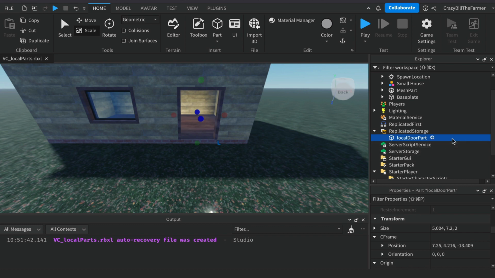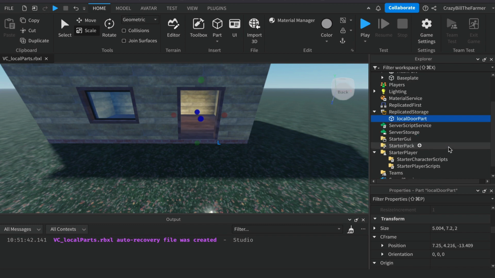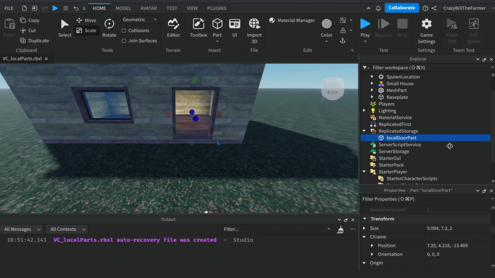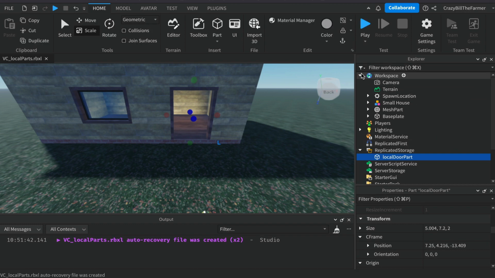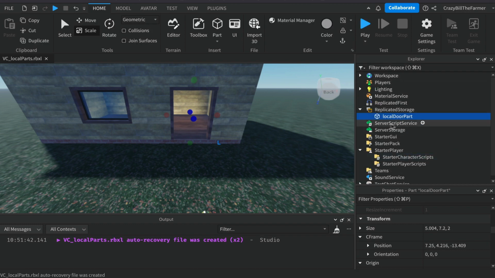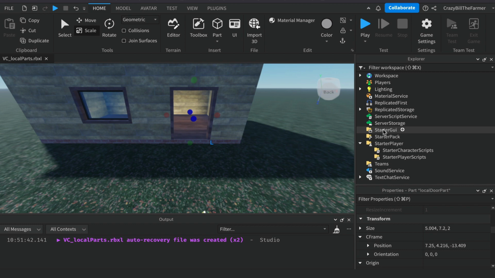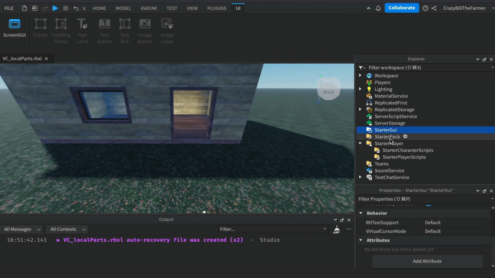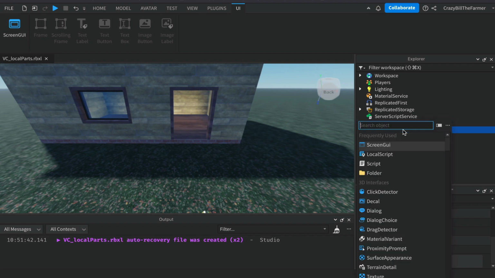Because we're dealing with a local part that we want to spawn, we need to use a local script. Local scripts will only work in certain places in these folders, so they won't work in the workspace because that's on the server, and they won't work in ServerScriptService. The places they will work are StarterGui, that's one of them, the StarterPack, which becomes your backpack, and these down here will also take local scripts, and also up here in ReplicatedFirst. But for now, let's click on StarterGui and click on the plus sign next to it. And we're going to choose LocalScript.